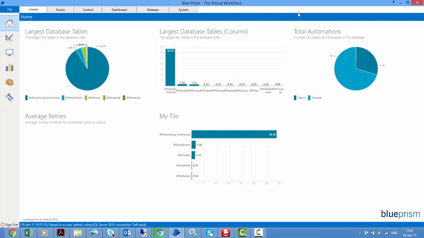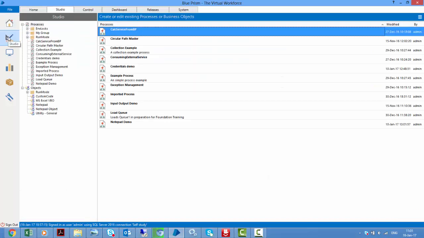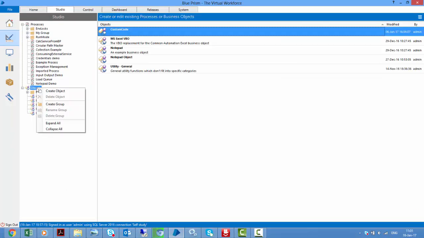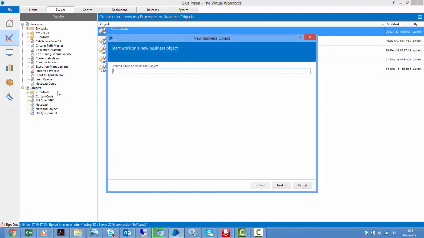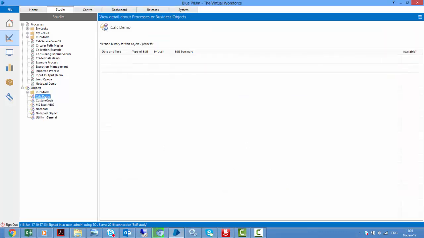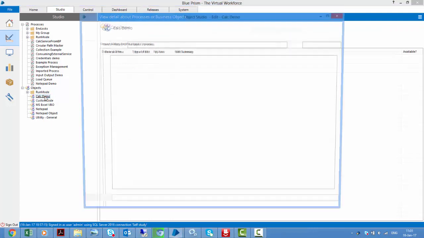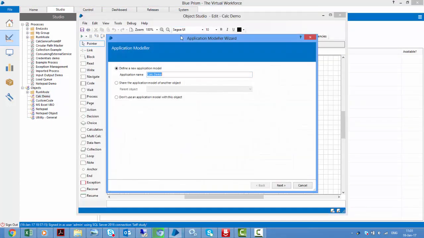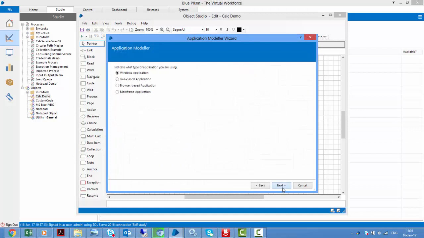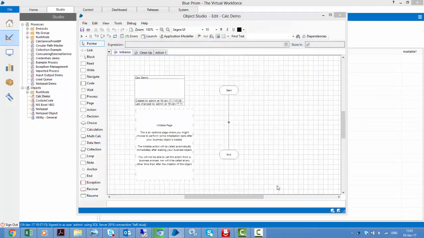So here I'm inside Blue Prism. I'll go to my studio and we'll create a new object. I'll call this object calc demo, and then use this to configure a calculator. So open up application modeler. Next, Windows application. It's launched from an exe, and it will be launched from calc.exe. Click next. No command line arguments, no working directory, so keeping everything default.